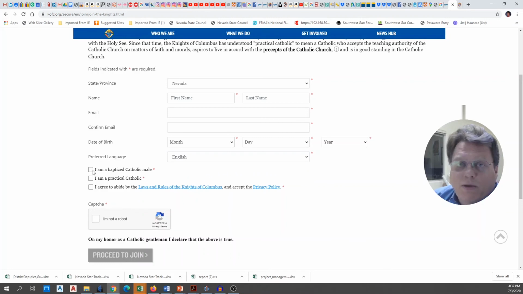The three questions that we always ask: are you a baptized Catholic male? Yes. Again, you see the red stars. I have to answer this. I'm a practical Catholic, which means he comes to church to Mass on Sunday, and I agree to abide by the laws, rules, and orders of the Knights of Columbus and the privacy policy, which says we're not going to share this information with anybody. Once they do all that, they hit I'm not a robot, because this can be hit by spam. That's why they put that in there. And then you go on to proceed to join.